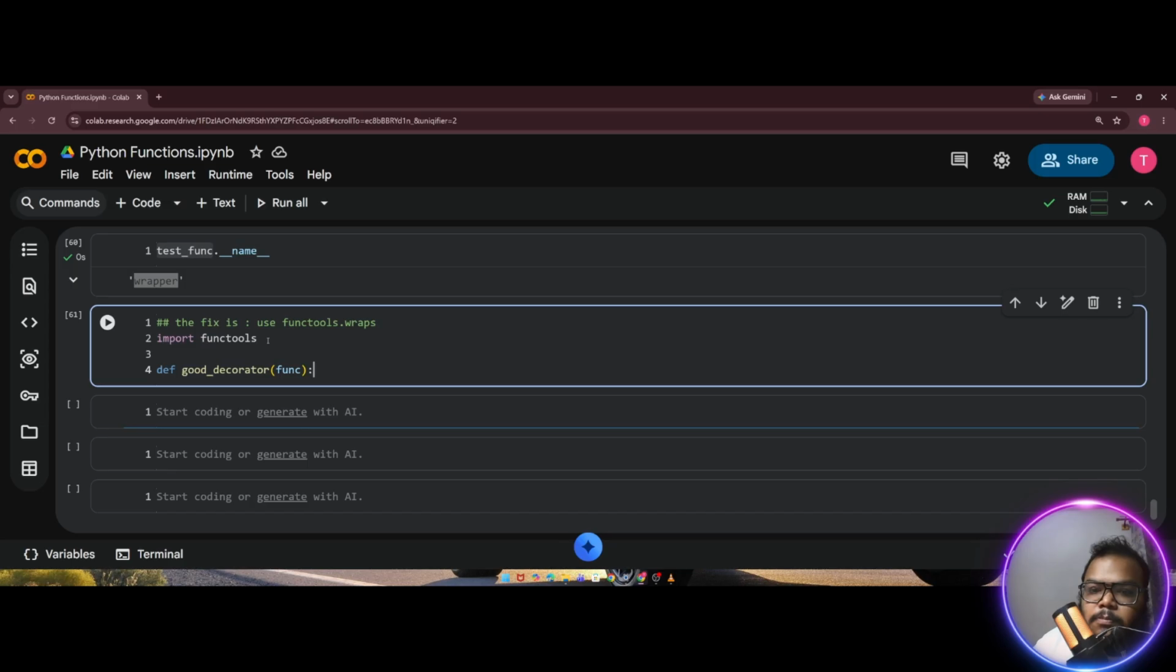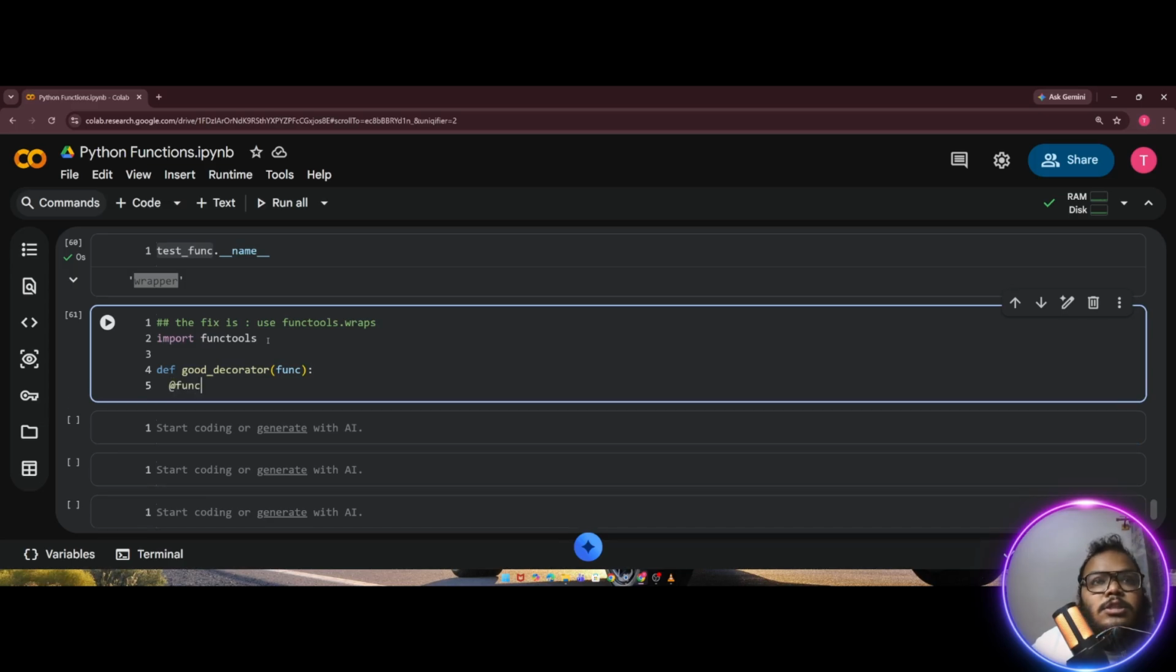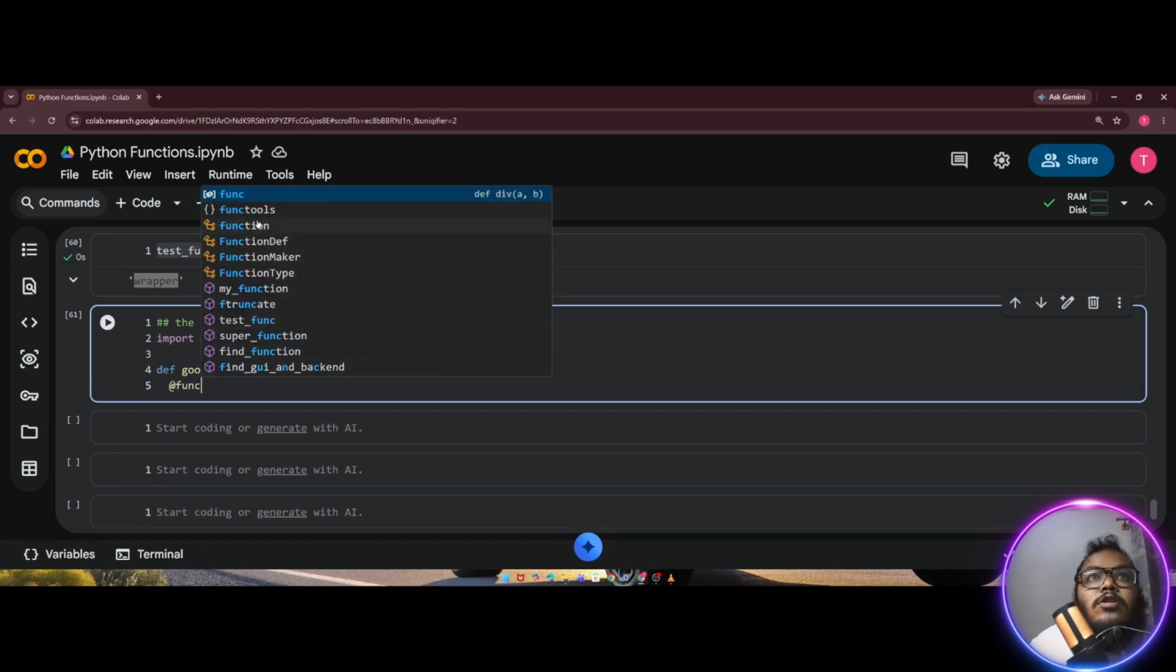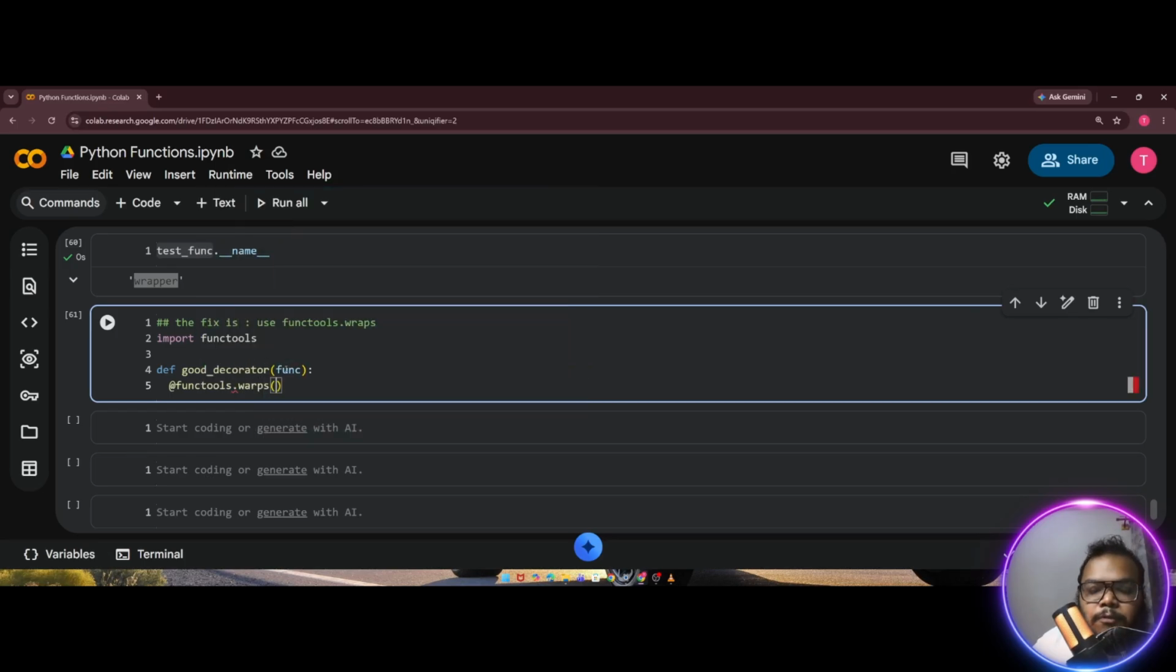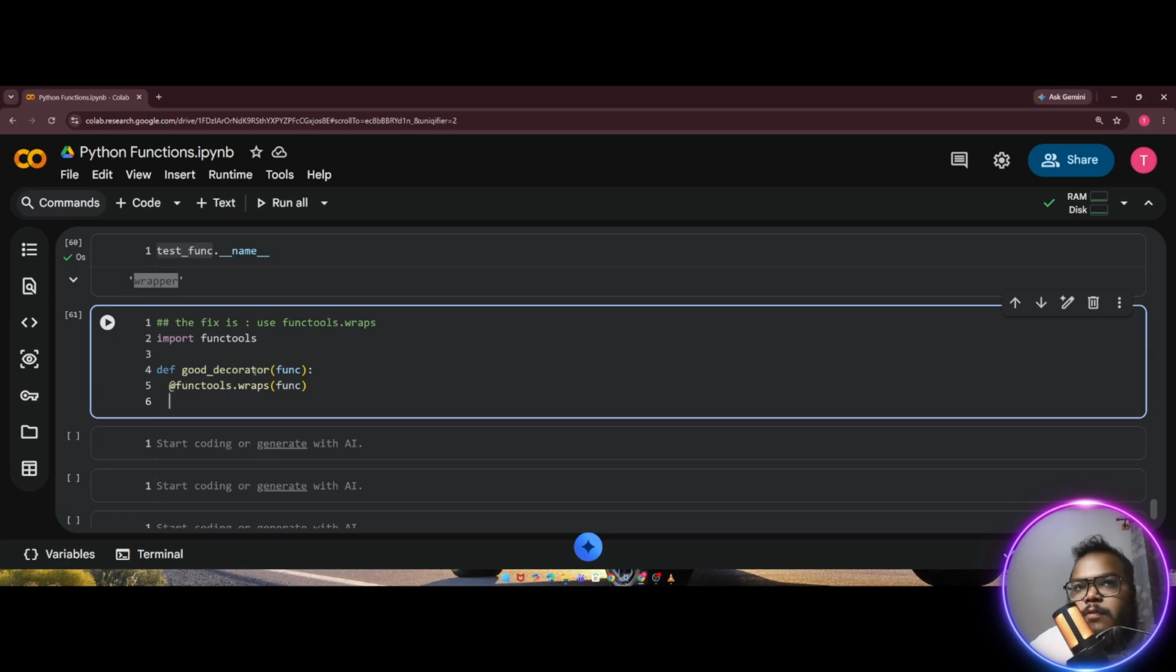Passing the function. Then you need to call functools, that I just imported, dot wraps, and pass the function. Spelling is wrong. W-R-A-P-S, yes, wraps. So: define good decorator, functools dot wraps function. Okay, I define that. Now this is the line which will do the magic. I'm wrapping this function with functools.